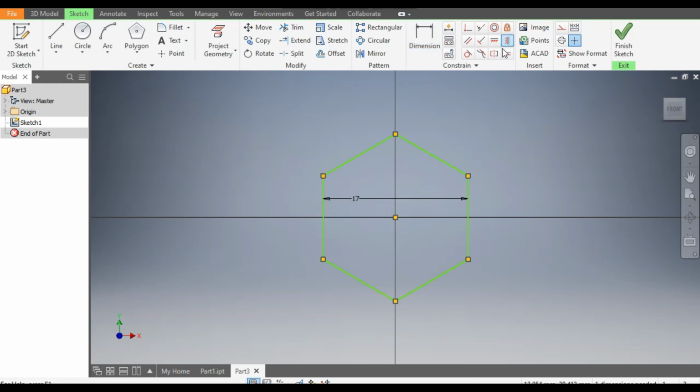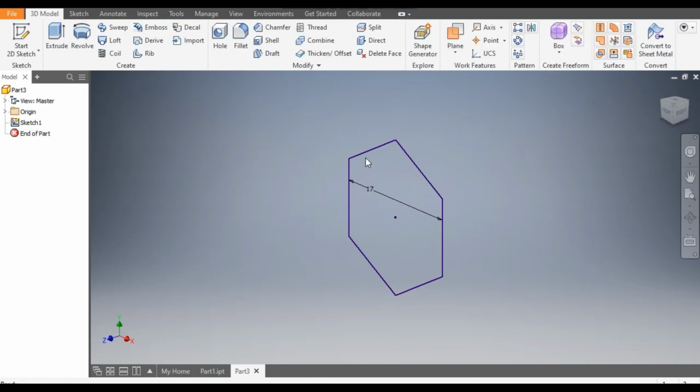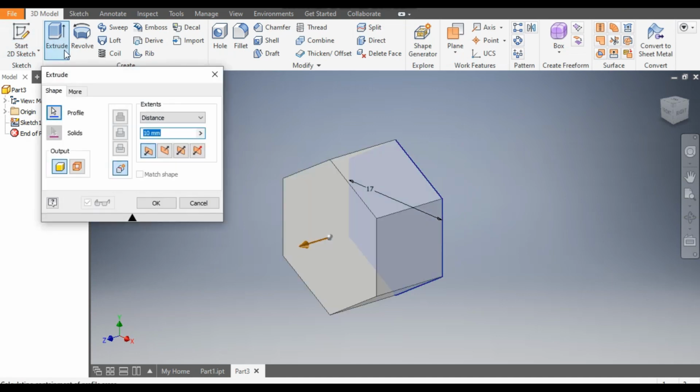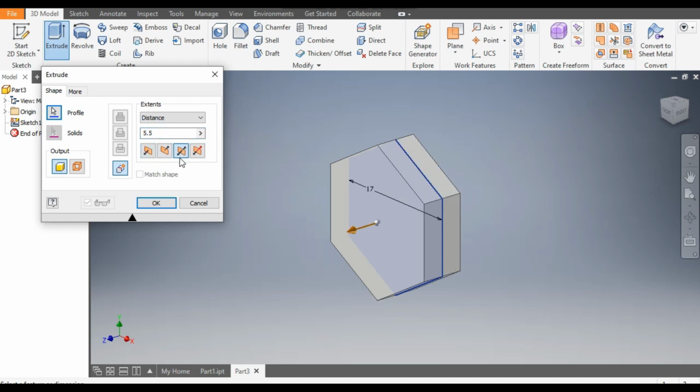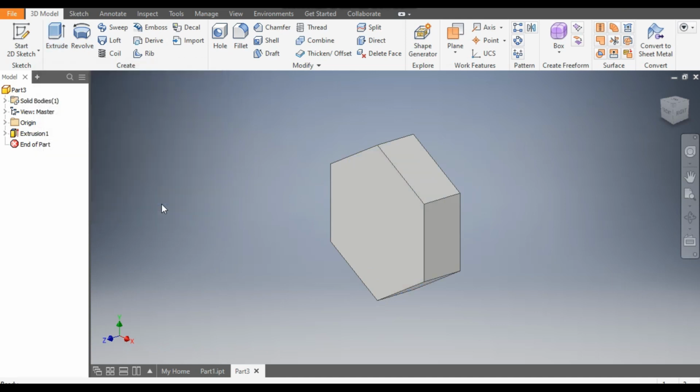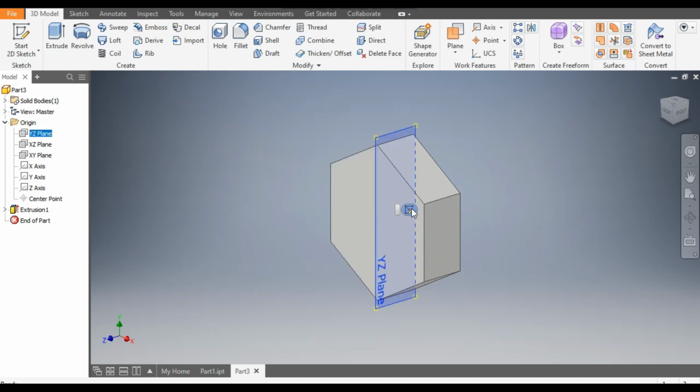Now go to vertical constraint, select this point and select this point. Okay. Now finish sketch. Go to extrude command and give an extrude of 5.5 mm. From here select symmetric and OK. Now from this origin select YZ plane. Go to create sketch.